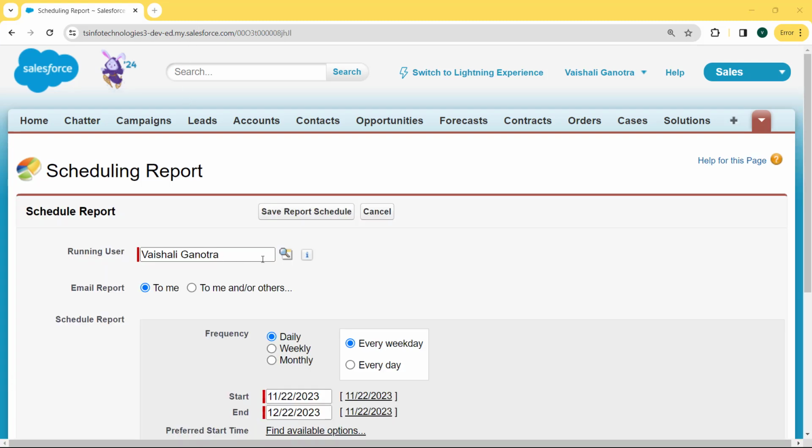The schedule report page is open, and under this page, details related to the scheduling process are present. First field, the running user. The average user doesn't have access to all the fields in the object, so whatever permissions are provided to the particular user, the report will be generated based on them. So when we are scheduling the report, the report will be scheduled based on whatever permissions are given to the particular user.